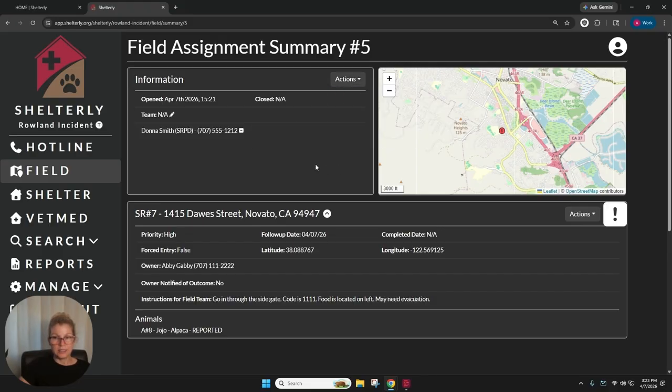We'll now want to assign a team name to the FA, and we can do so by clicking on the pencil icon. And that's it. You've successfully created a pre-planned FA, an active FA, and added additional SRs to active FAs as well.